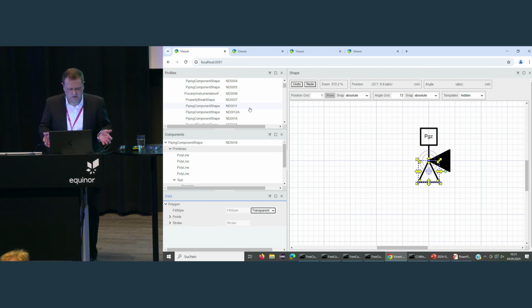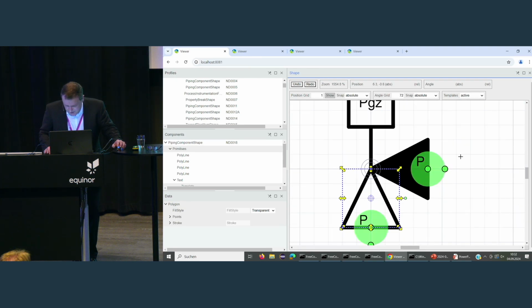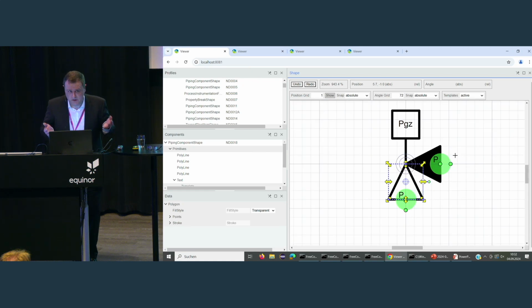But symbols is not just about the graphics. I already took these piping symbols because they have to be connected via piping. I mean piping connections. Piping components are normally connected via piping. And here we have to capture information where these piping connections should be done. And these are, of course, not part of the symbol itself, but let's say additional information.